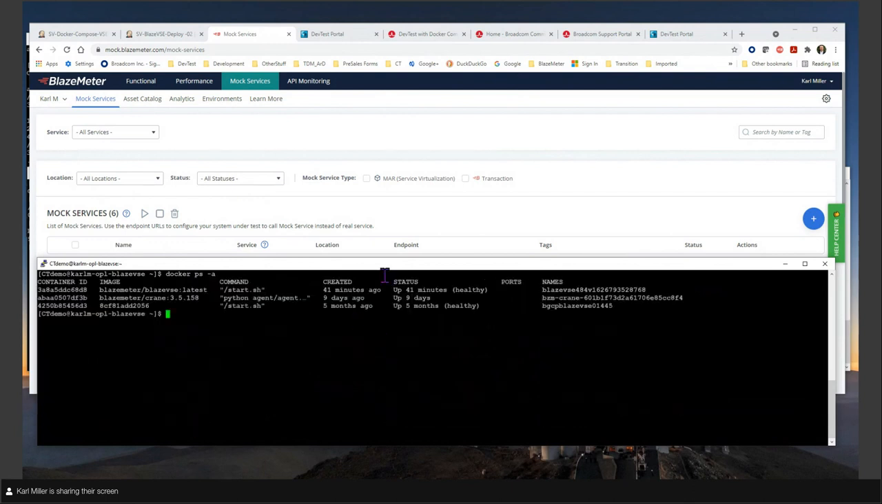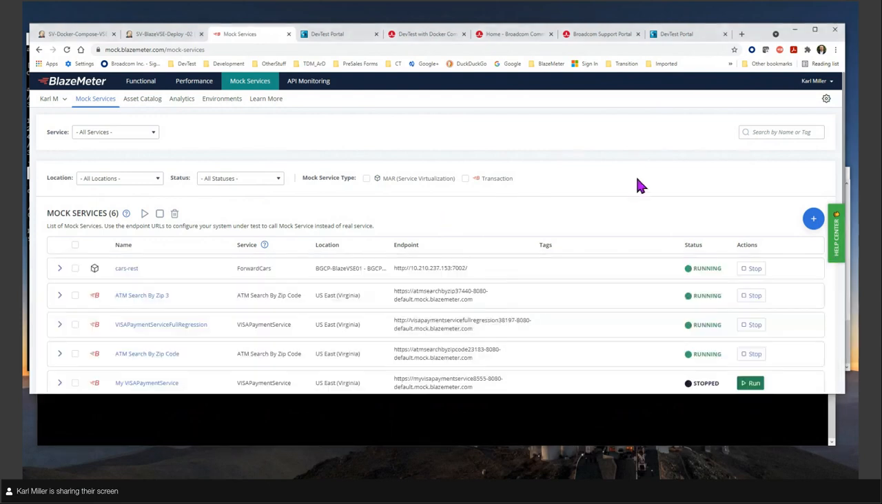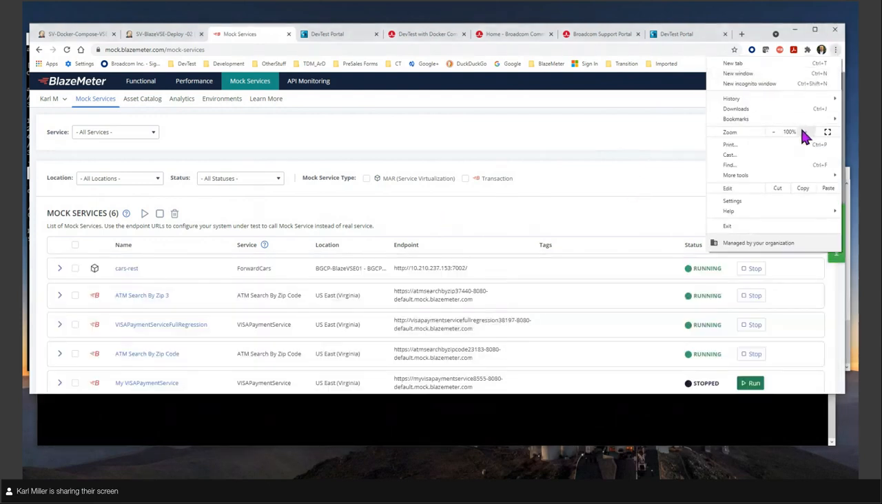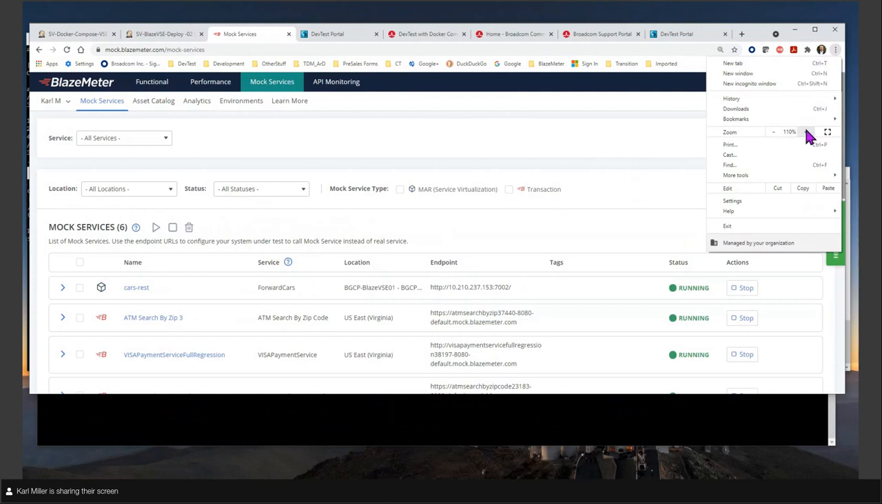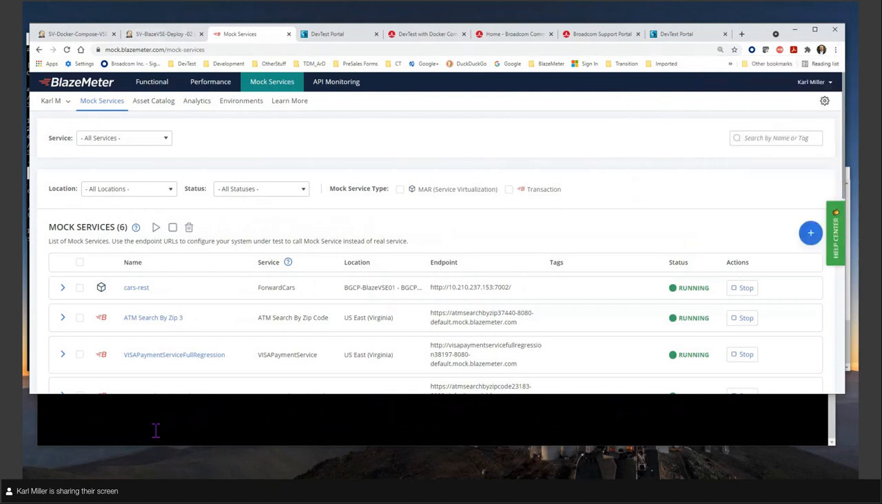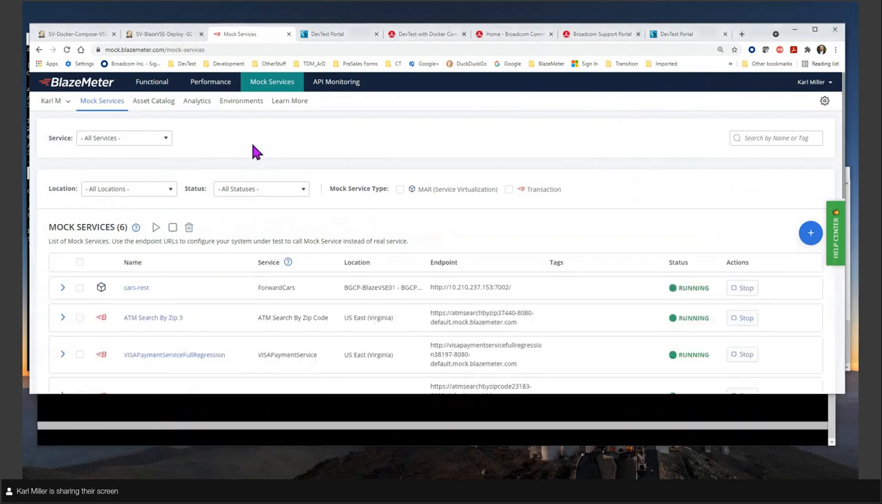Okay, so we've got these up. Let's see if I can make that just a little bit bigger. There we go. So this is up and running. I've got my mock service. I've got one service deployed to that location right now. But what I'm going to do is I'm going to go back and show how we can use the APIs again.